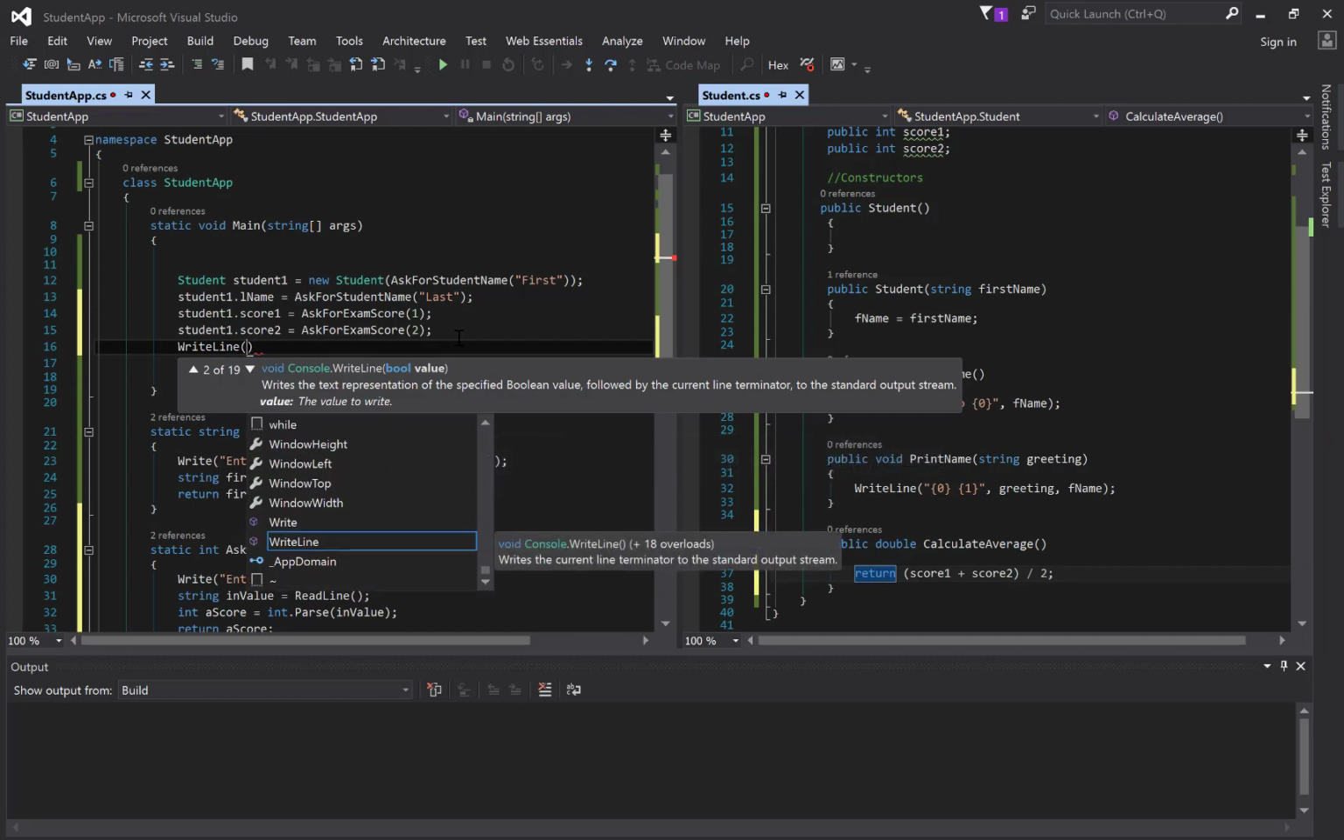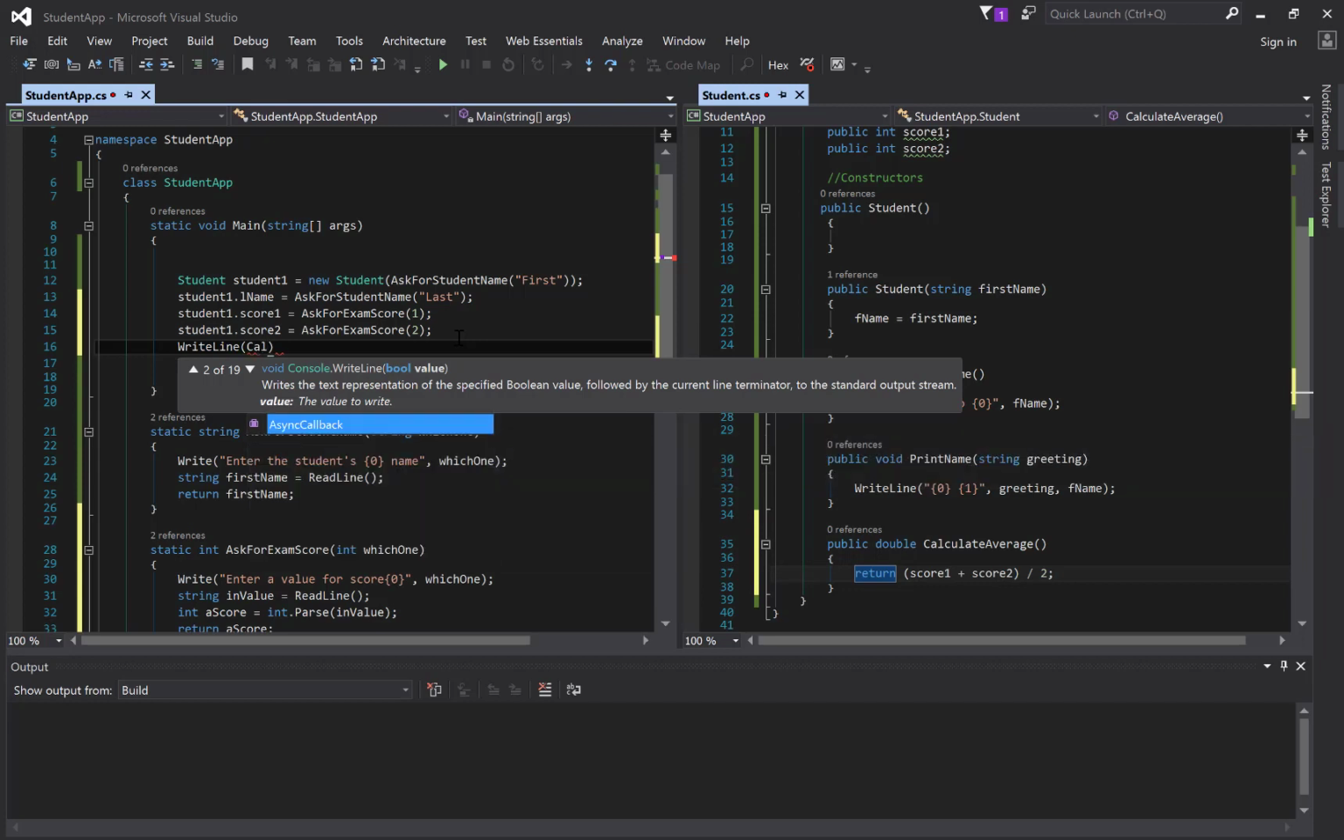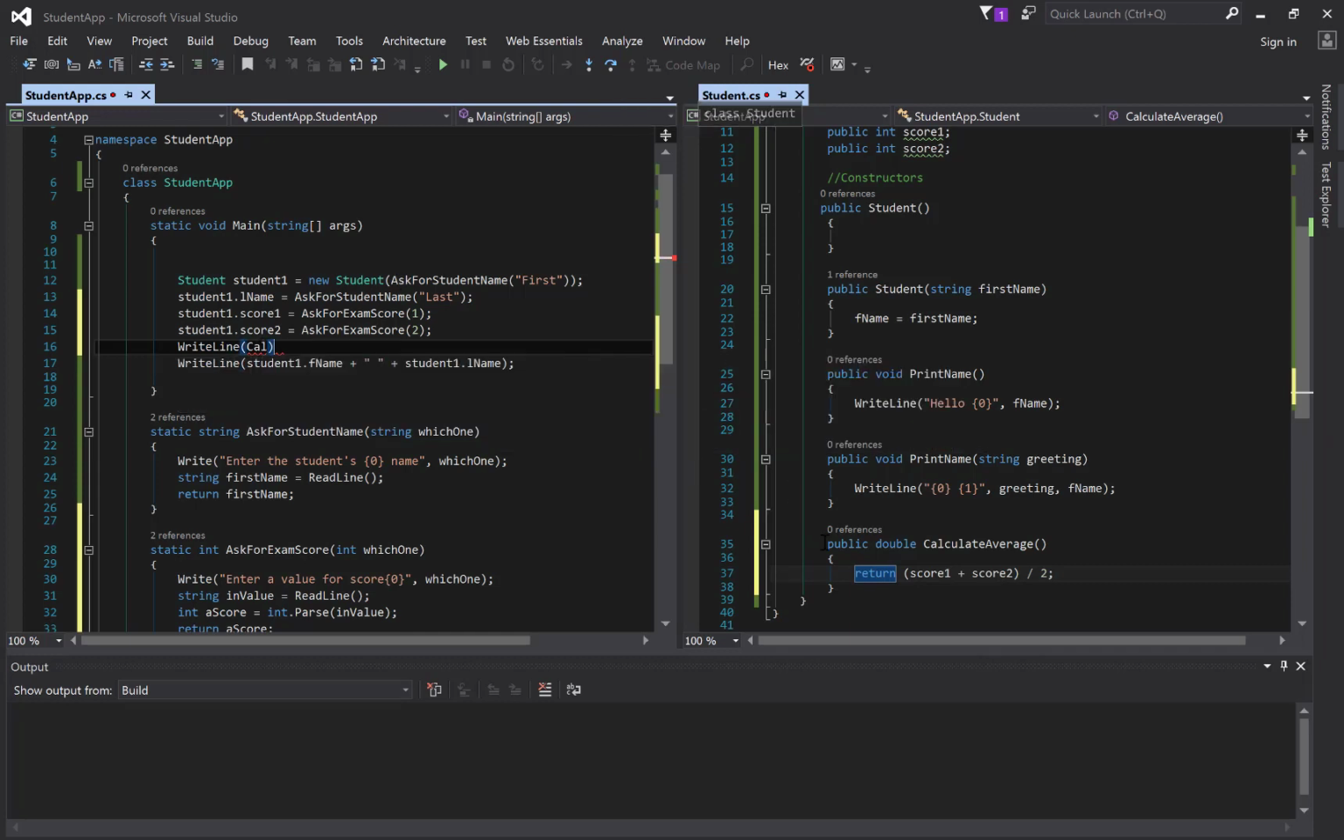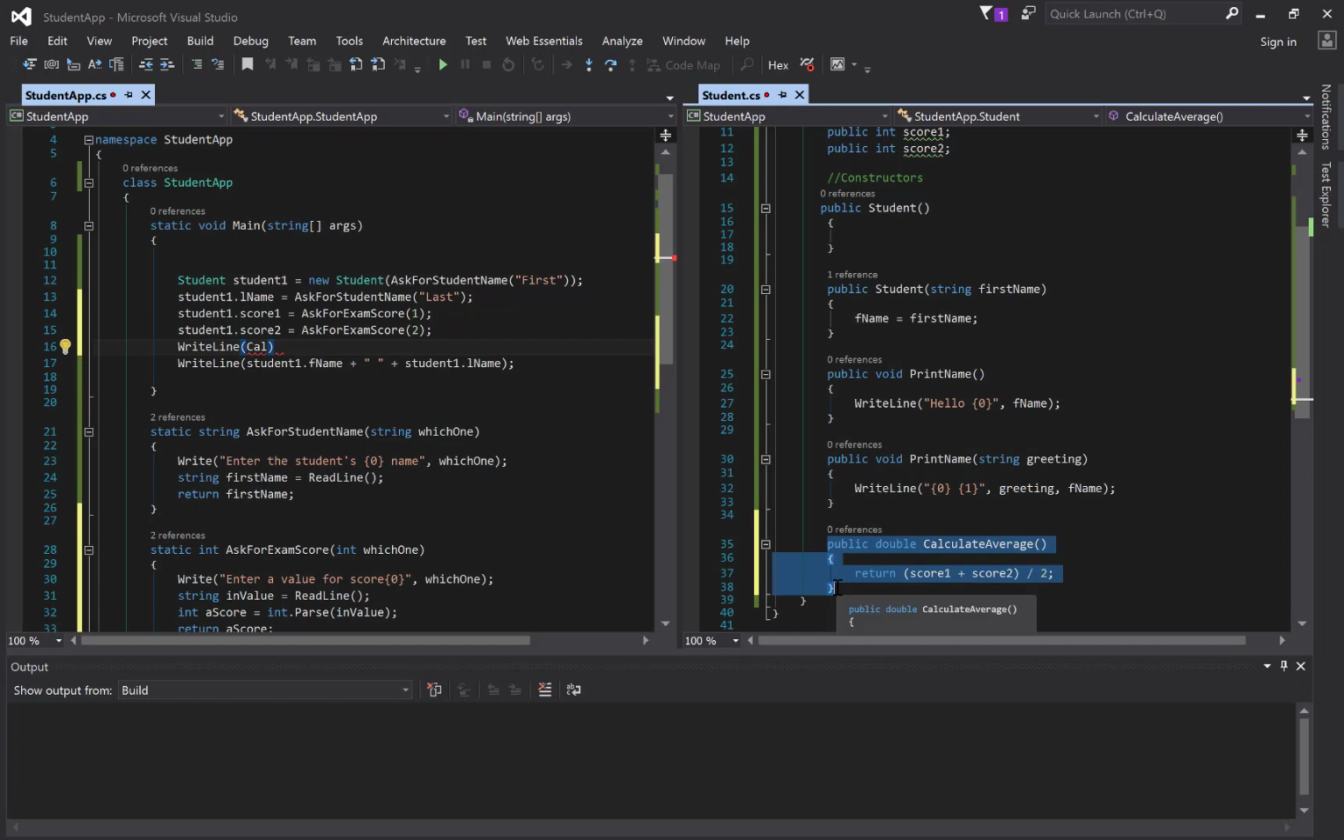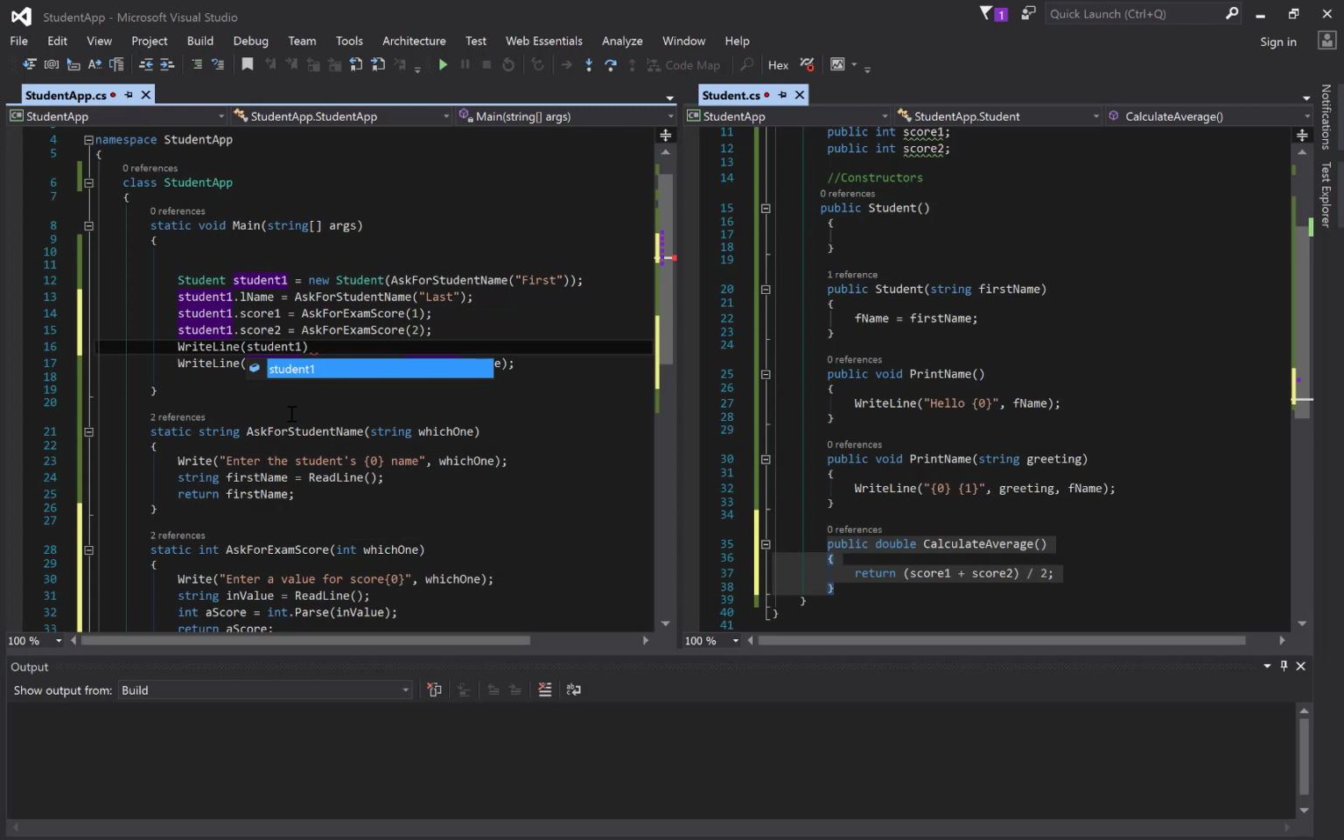Let's just verify this. So I'm going to type in Calculate. Why is it not showing up in my drop down? Well, that's because remember what I said, that Calculate is an instance method of a class. Therefore, the only way to use that is I have to associate it with a class object. So I have to associate it with student1.